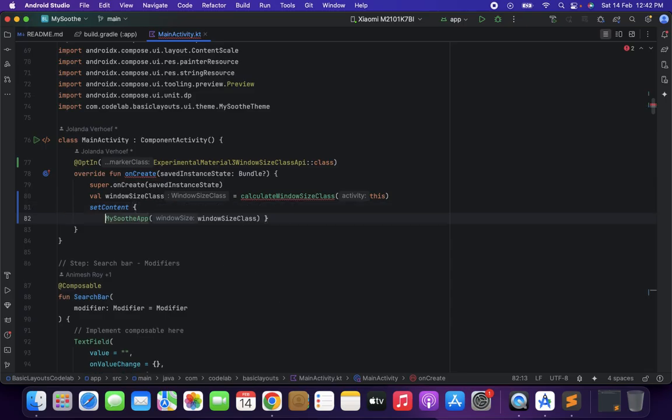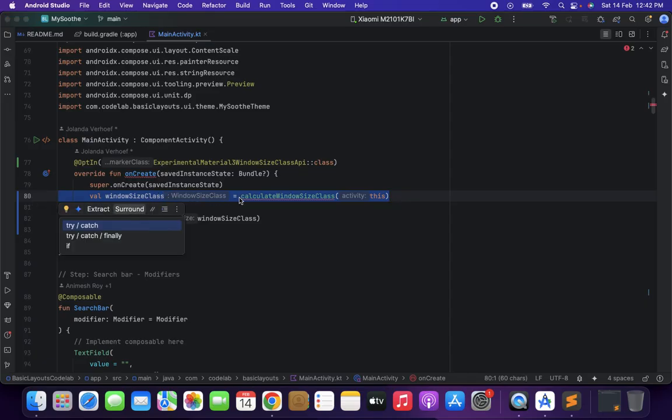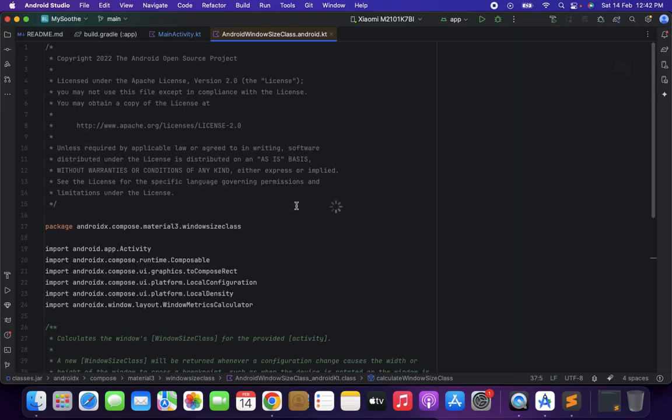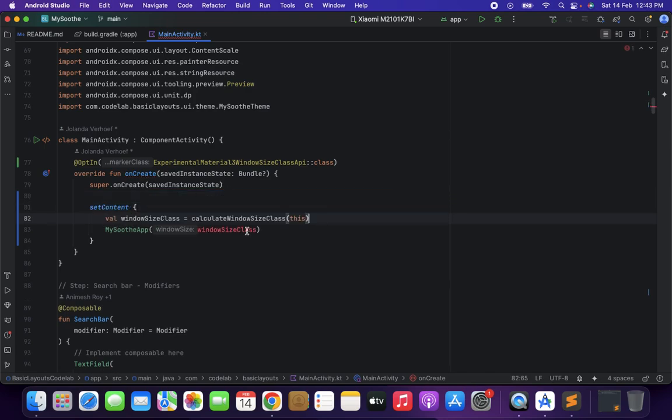I have to go inside setContent. Okay, this is a composable, that's why this is a composable function. So calculateWindowSizeClass is a composable, but we are putting it in the non-composable class. So I need to put this inside setContent. So this will work out fine now. See, the error is gone. I need to know the concept, then it will be very easy to code.